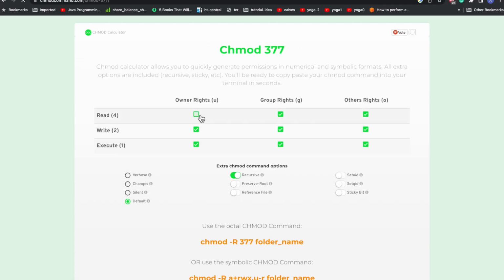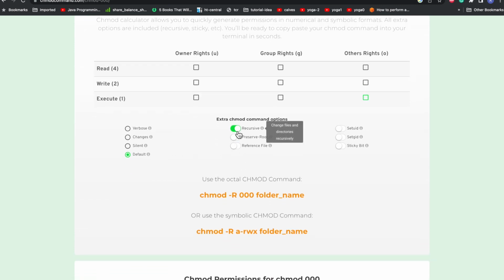Here in the UI you can see what commands you can pass and everything in a very nice fashion. For now I'm just removing everything, and we'll turn on the recursive part. Recursive means if you have a folder or directory, and you have some files or folders inside the directory, how to pass the command so that it recursively applies the same permissions to all the files and folders.